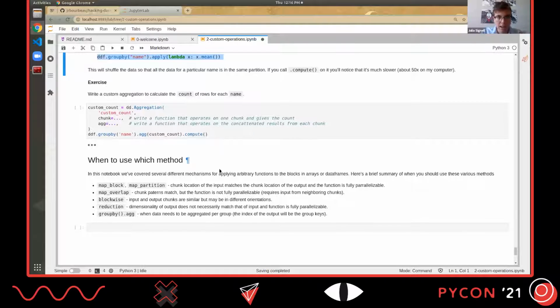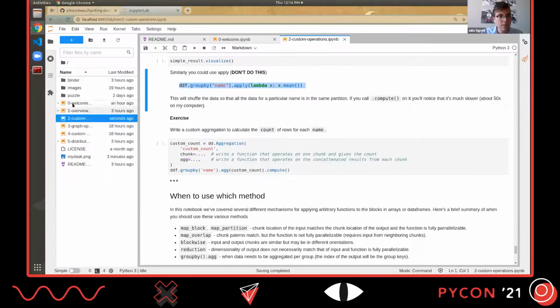So with that, I'm going to move on to talking about graph optimizations. So it'll be the next notebook.